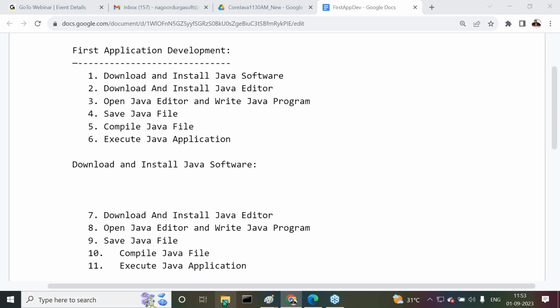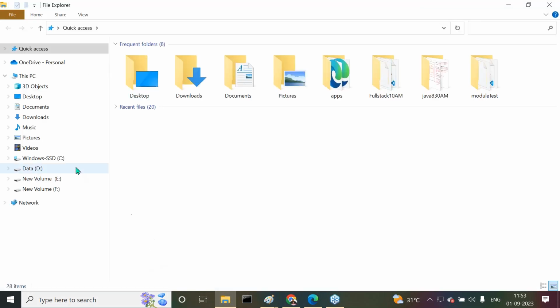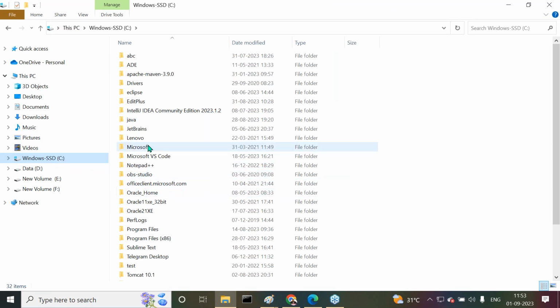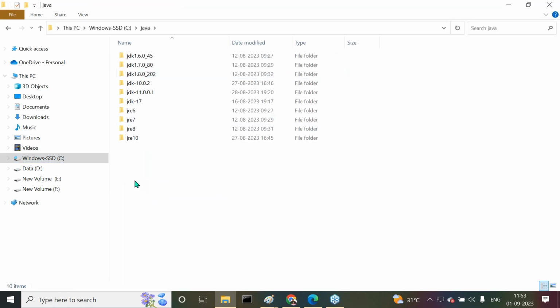Tell me, sir, what is the meaning of uninstallation of Java software? In the C drive, there is a Java folder. There I have these many Java software versions at present in my system. Can I select all and click on the delete button? My requirement is removing this Java software from my system. Can I delete all these folders?